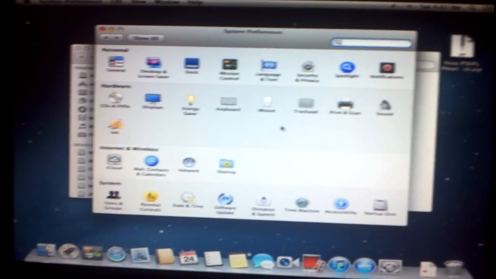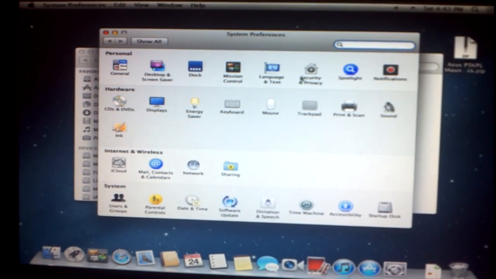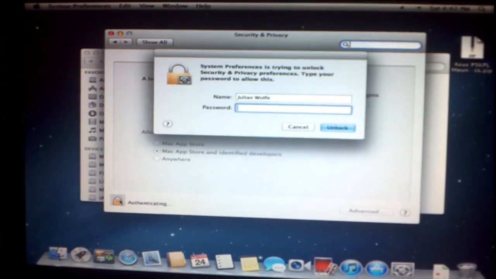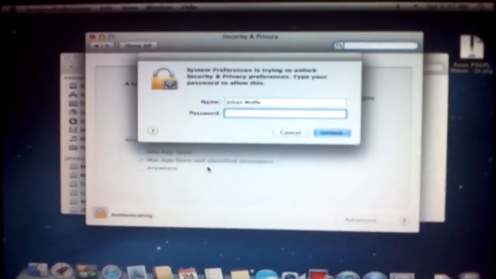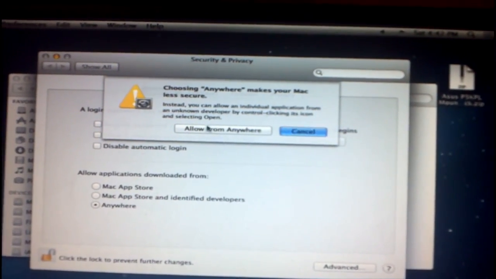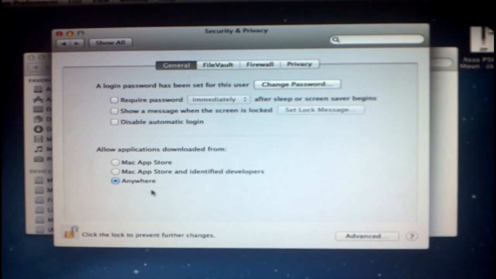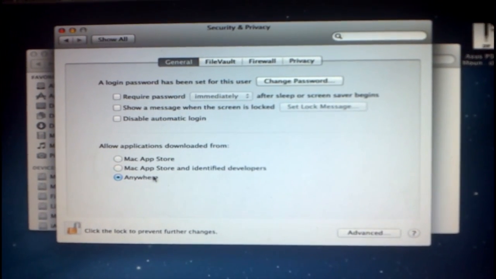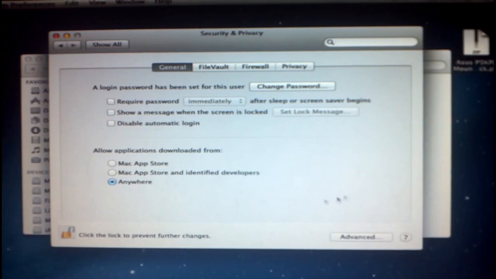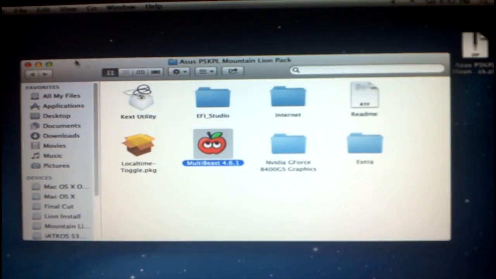So what you're going to do is go into their security and privacy settings. You're going to unlock it by entering your password, and once you unlock it, you're going to choose anywhere as your option here and allow from anywhere. So as you can see, we basically just changed that. So now once this is done, we can close that up.